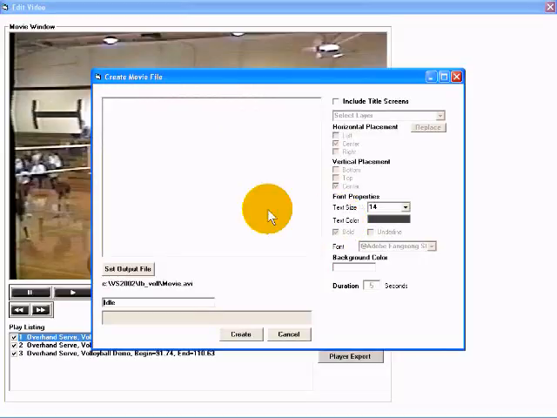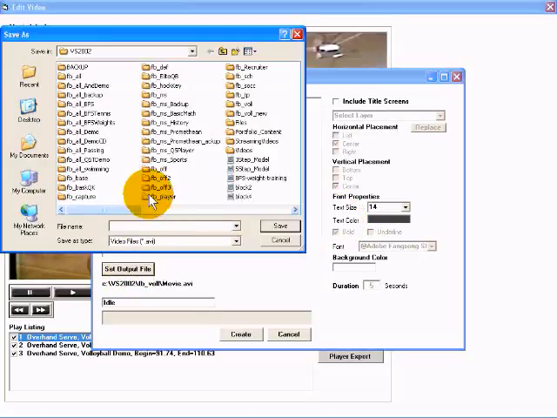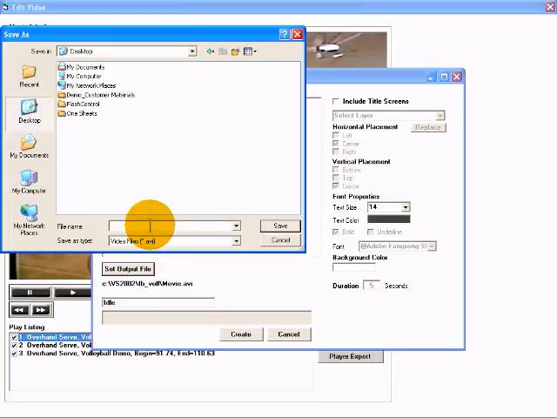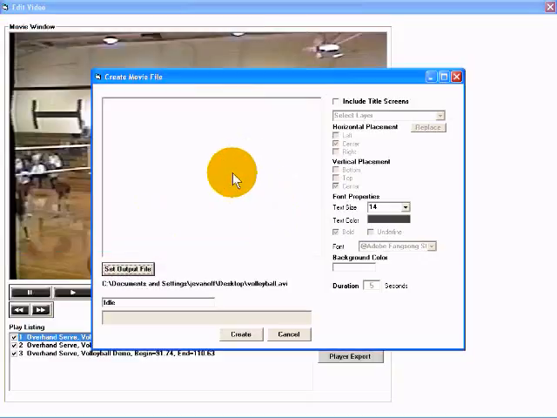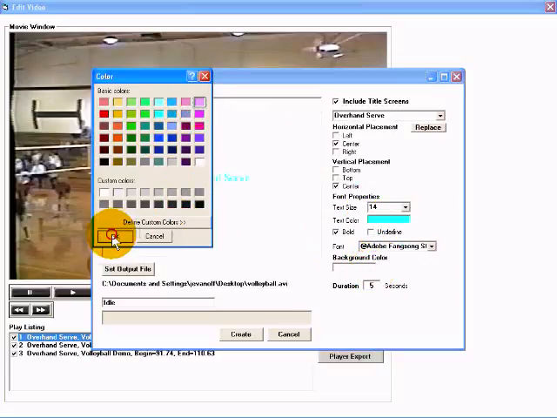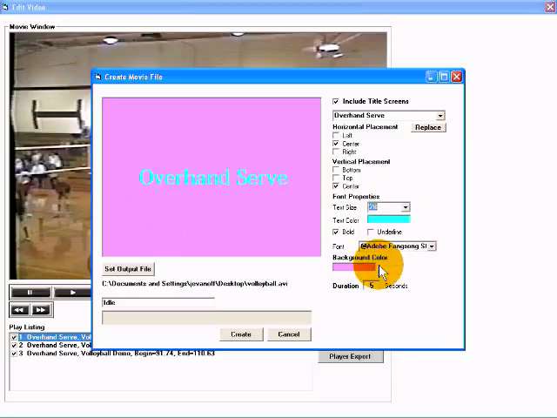So if I click the set output file, and we'll set it to my desktop, and we'll just type a name in here called volleyball, and we'll hit save. Now if I wanted to, I could include title screens, you know, all my overhand serves. I could play around with the colors if I wanted to. I can get fancy with it if I wanted to. Oh, that's awful. So something like that. And now when I hit create, it's going to make a movie file of just those 3 plays.